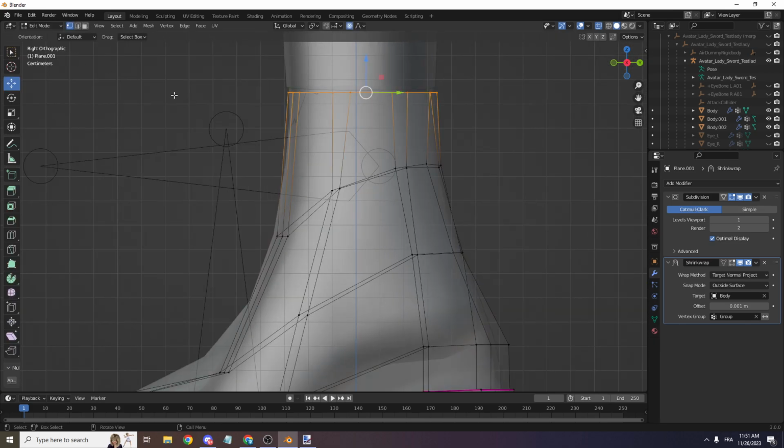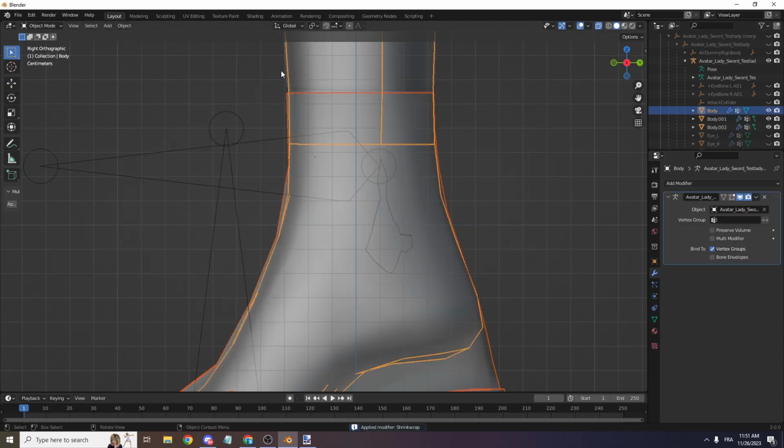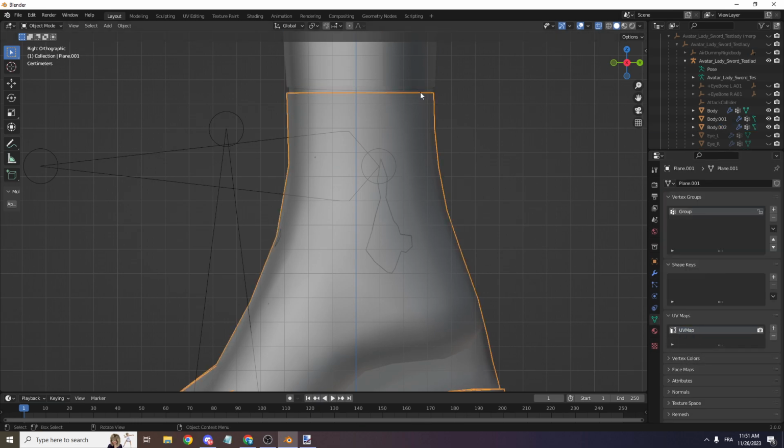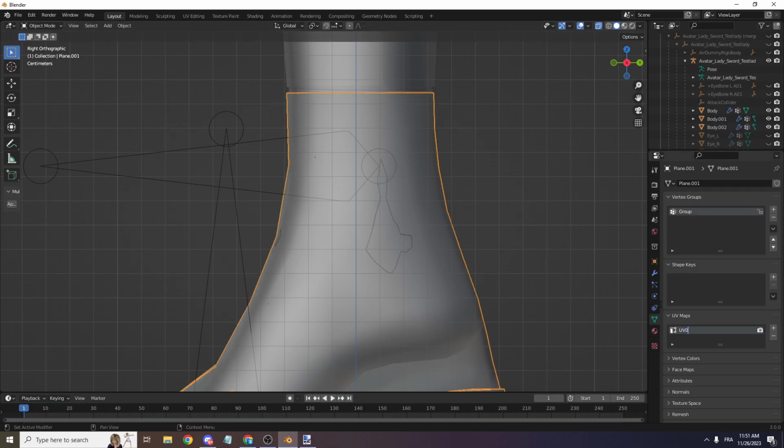But what we can do is, no, we're going to do it now. Okay, so just apply the modifiers that you have. And we're just going to Control J these two meshes together. So I'm going to make sure that they share the same UV map name, UV0. So once that's done, Control J.